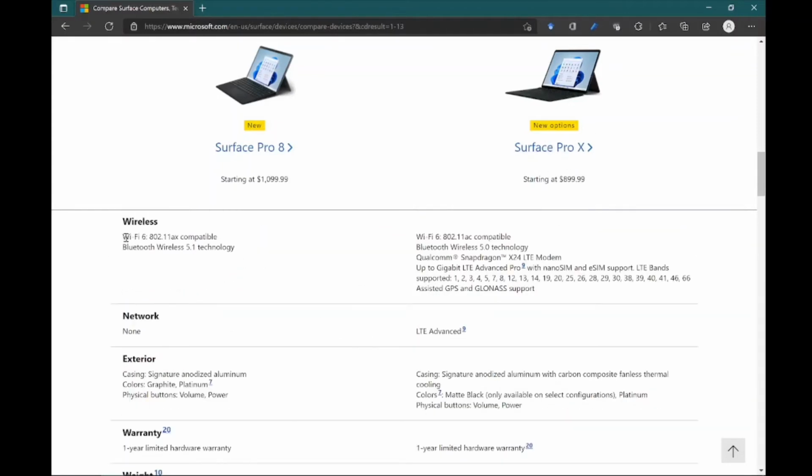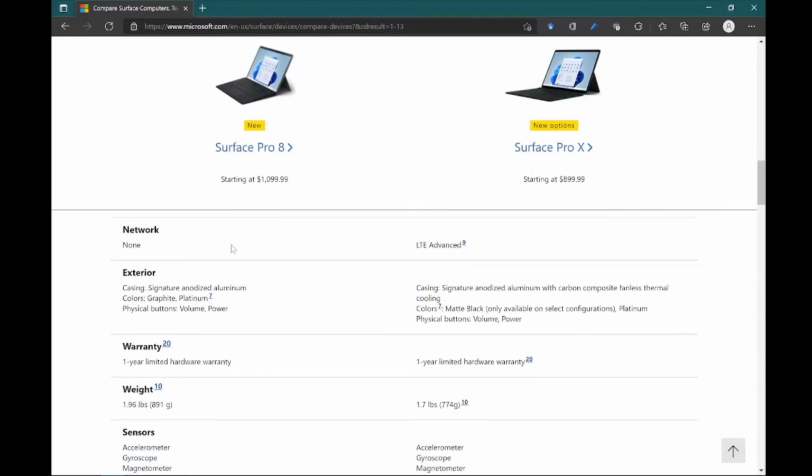Comparing Wi-Fi or wireless, Bluetooth is also 5.1 technology, and in this one it is only 5.0. Not a big difference, but just to know in case. Here the biggest advantage of choosing Surface Pro X over the Surface Pro 8 is having to put your SIM card inside it, and no need to worry about Wi-Fi because it has Gigabit LTE Advanced Pro inside Surface Pro X. So again, network is LTE Advanced, when in Surface Pro 8's case there is none.